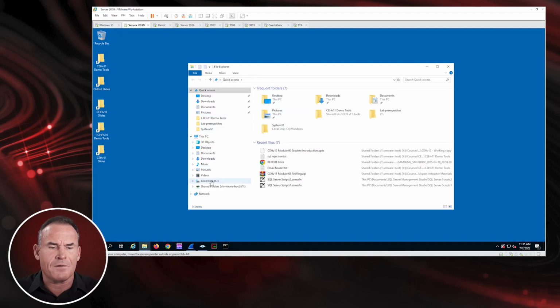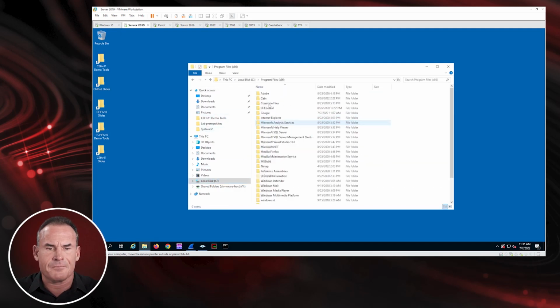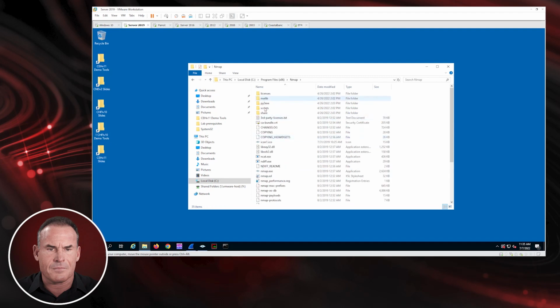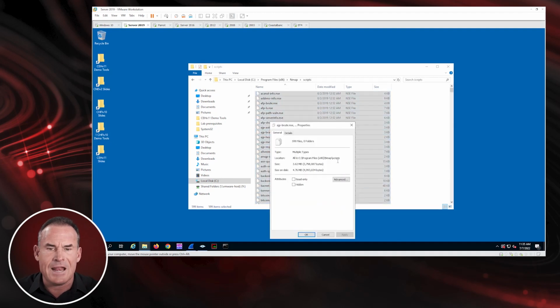all right, the default installation of Nmap has 599 scripts by default.